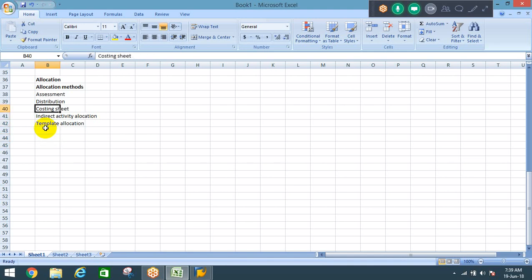But we are not going to discuss all. We are going to discuss assessment, distribution, costing sheet. Indirect activity allocation, not many companies are using. Template allocation also we are not going to use. We are going to discuss assessment, distribution, costing sheet.